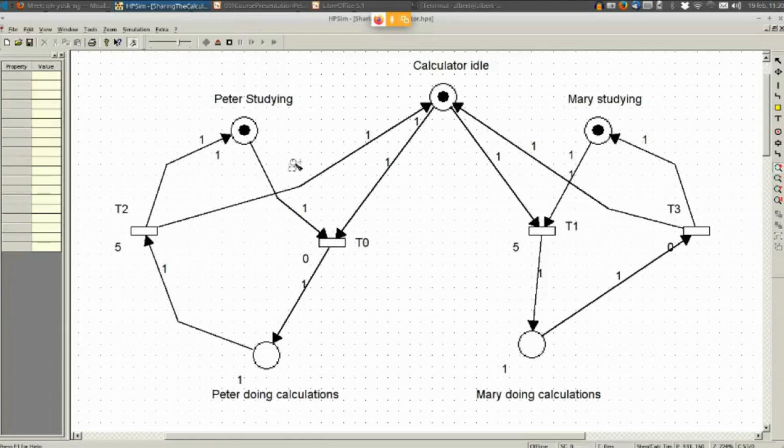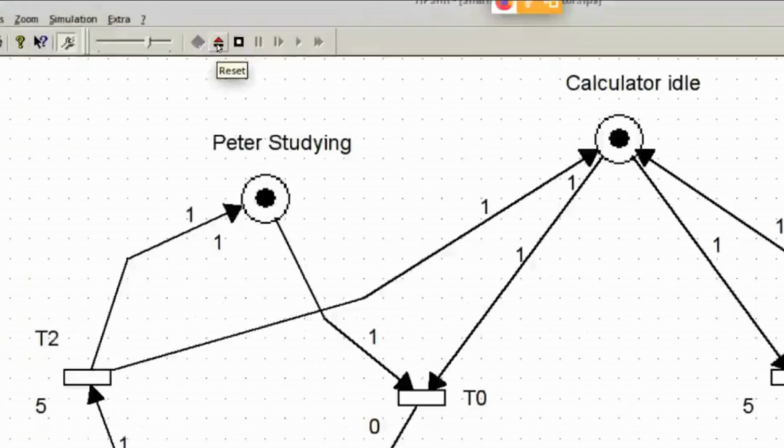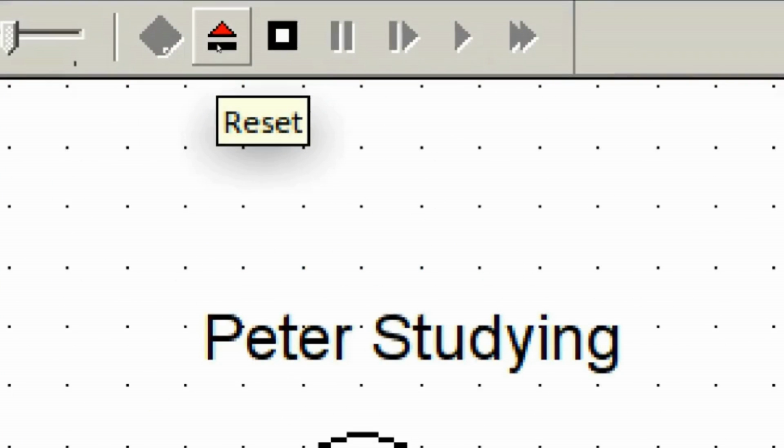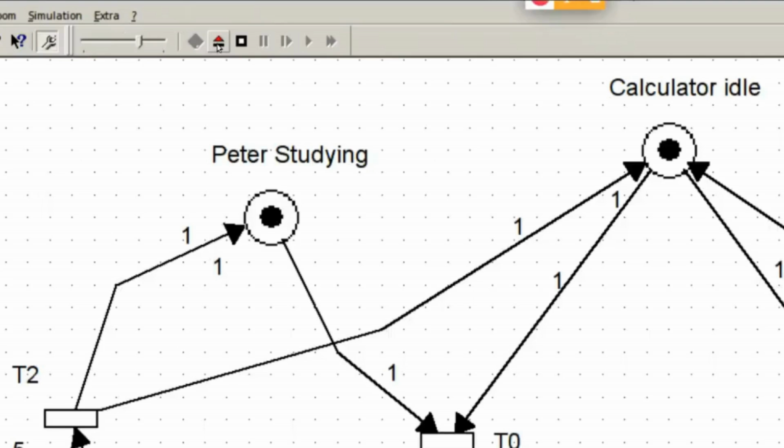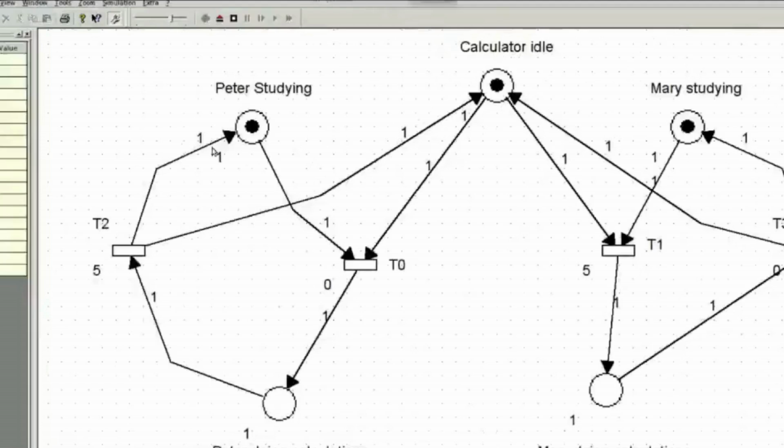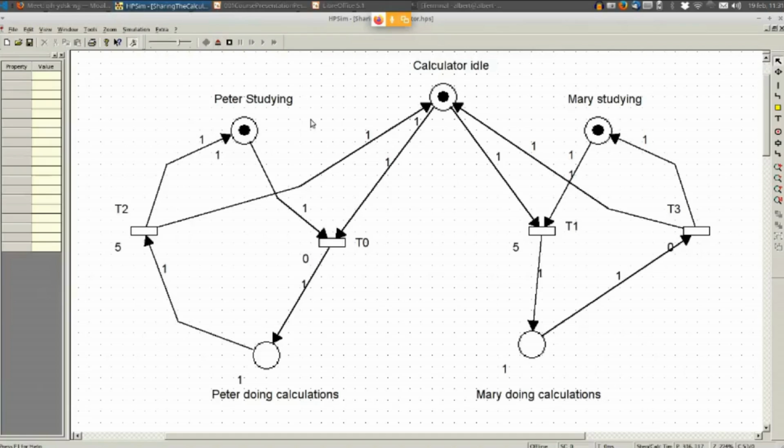So at any moment, Peter can swap between studying and doing calculations. Mary at any moment can switch from studying to doing calculations. The key point is that if at any moment of the simulation you want to go back to the initial marking of the system, you are expected to click on this reset button. If you click here, you will see that the initial marking appears here. Now I'm in the initial situation.